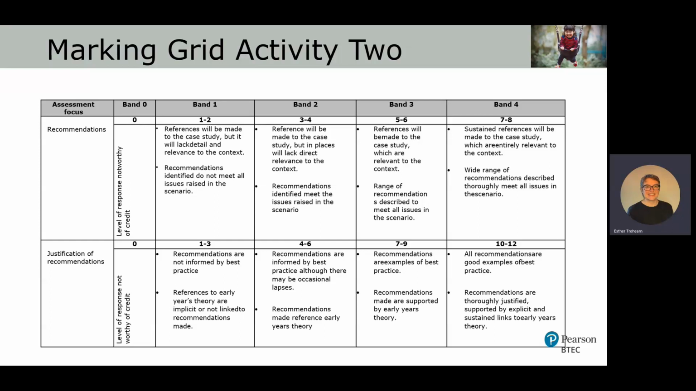For justification of the recommendations, which is the use of appropriate theory to justify the set of actions and support that is recommended. There is a maximum of 8 marks for recommendations and 12 marks for justification.